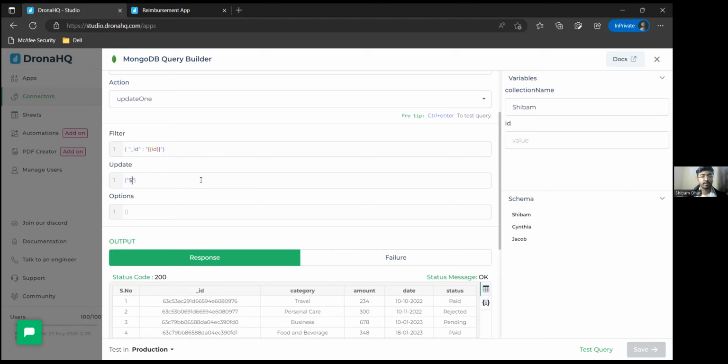Let me write the query for this also. Set. What I want to set here is the status, which I want to make changeable from the admin perspective. So let me write here status. Also I'll put it as a variable, like status. Okay, now let me paste the ID. Currently this particular ID of 0976 has the status as paid, and I want it to be pending. Let's test our query.